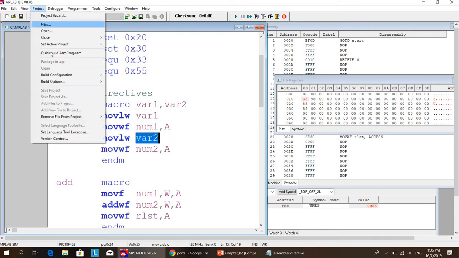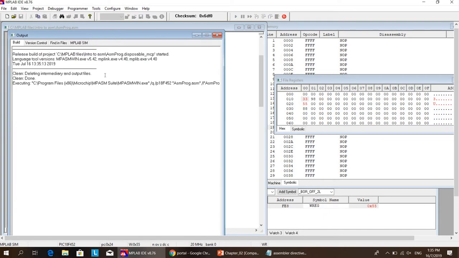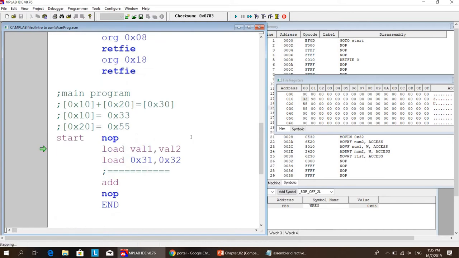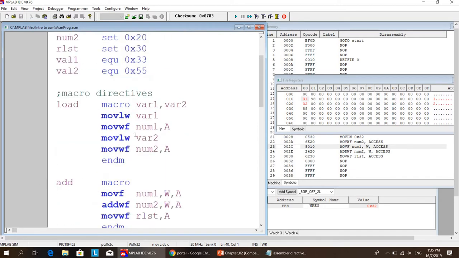So let's do this. The first one, it loads 33 and 55. The color doesn't change because it's the same value. In the file register, only when there's a change of value, it will turn red. Let's see this one. You see it loads 31, 32. But you're using the same macro, right? So now you have made the macro more dynamic.